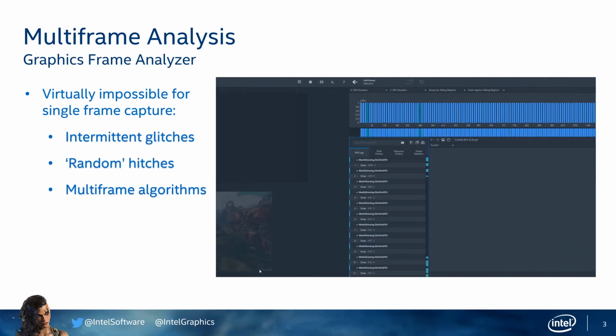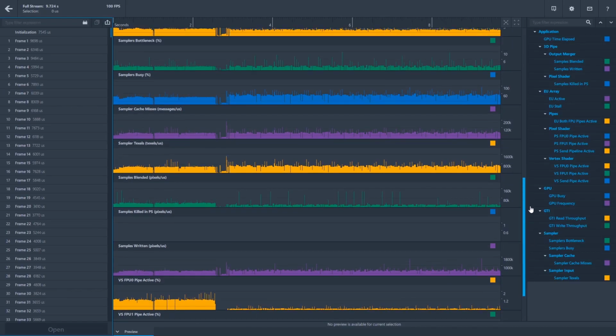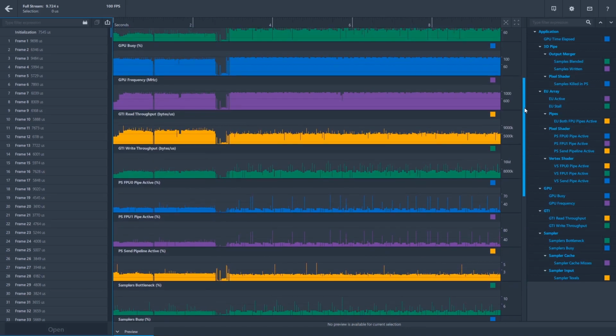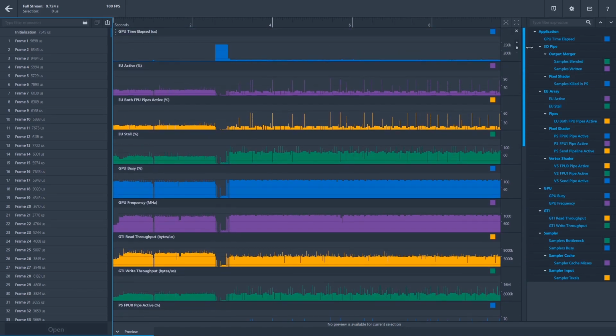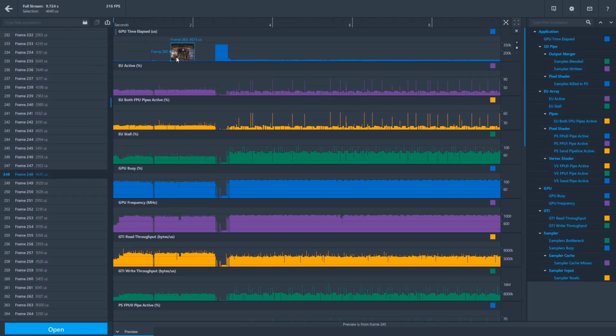In order to navigate these new streams, we've introduced a multi-frame view within Frame Analyzer. This view allows developers to navigate through the captured streams and quickly identify problematic frames by analyzing frame times, metric data, and capture screenshots. Additionally, developers can iterate through multiple frames without having to recapture their games.